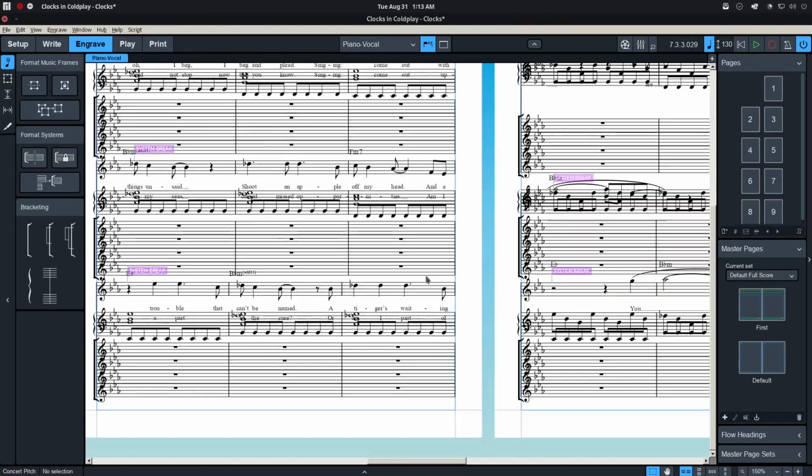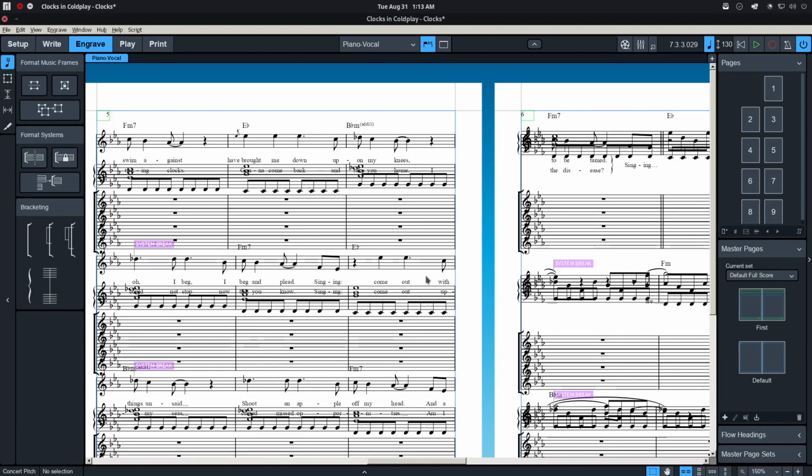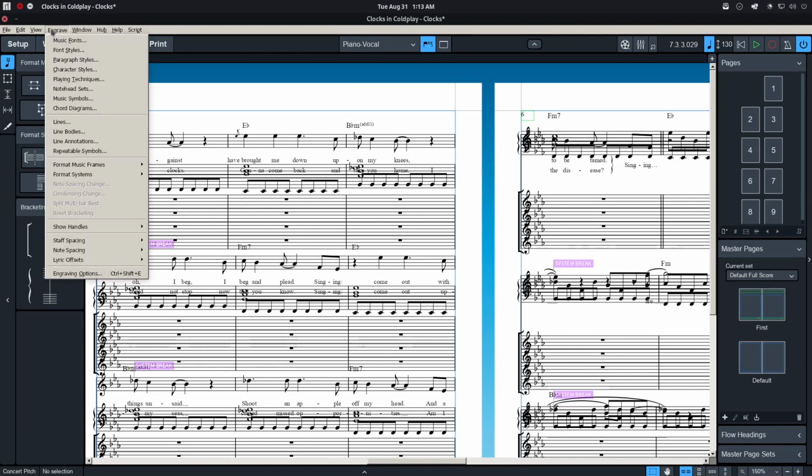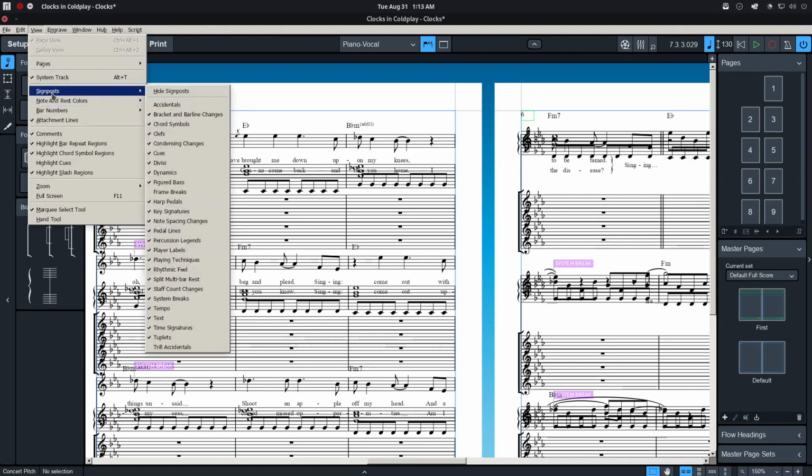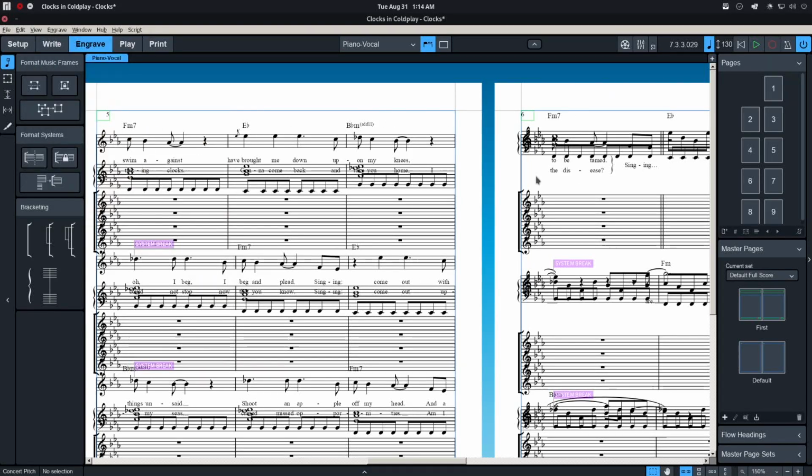Yes. We do have system breaks. Do we have frame breaks? Yes, okay, we've got frame breaks, and it almost certainly says to wait for next system. So that's what's going on there.